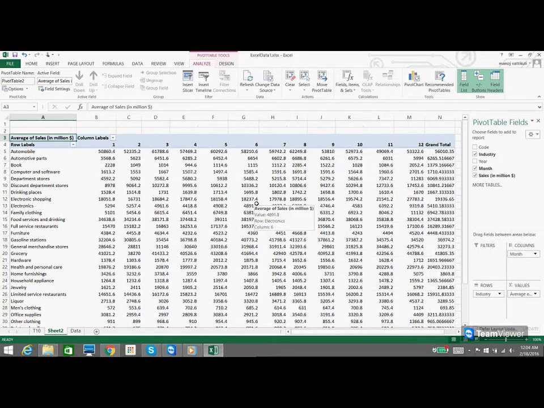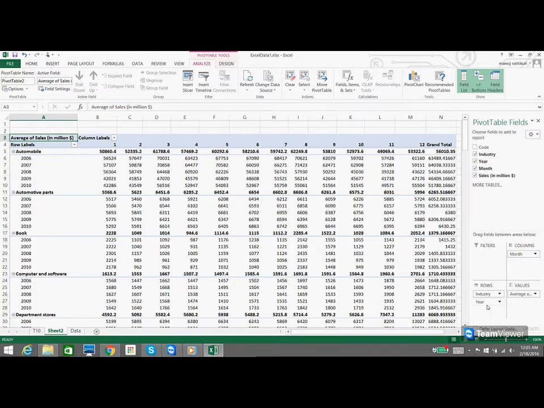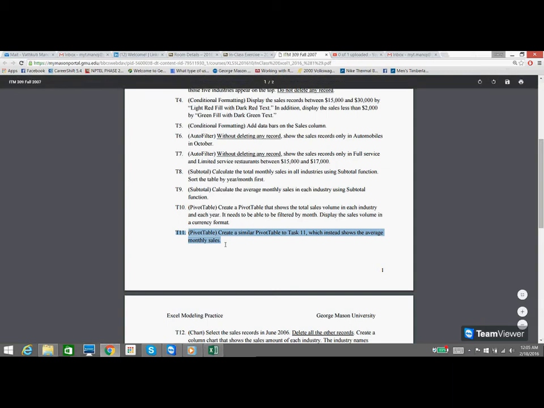Since I also need to sort the data by year, I apply the year field in the Rows, such that for the automobile industry in the year 2006, this is the average of sales in month 1. This is the average of sales in month 2 and month 3. In this way, I would be able to get the average sales. With this, we are done with task 11.